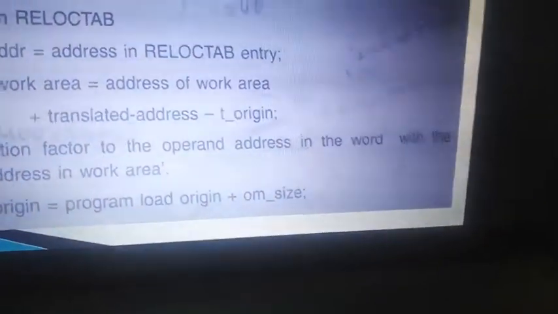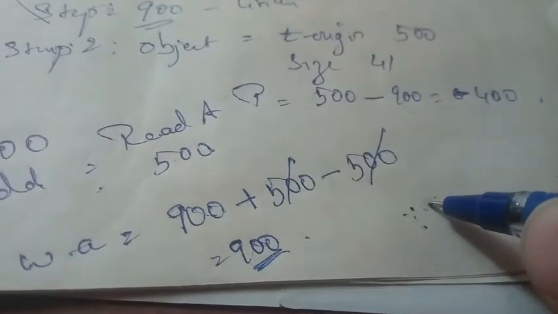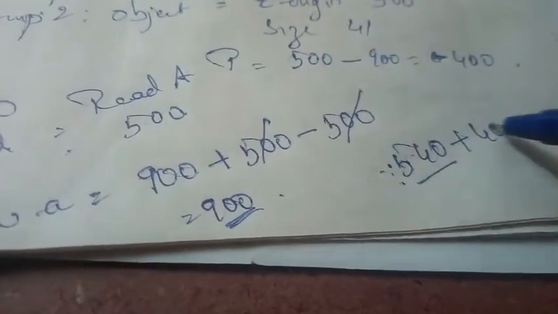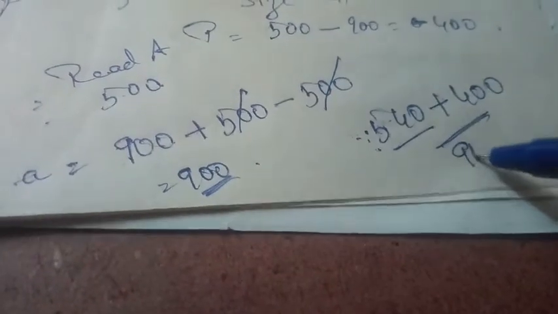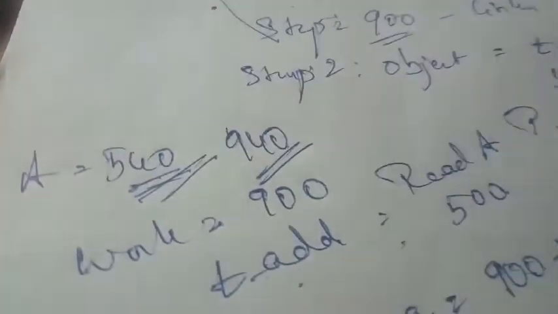Then add the relocation factor to the operand field of that work area. In that operand field you have 540. Add the relocation factor. What is the relocation factor? It is 400. So in the work area you got the operand field as 540, plus the relocation, that is 940. So what is the value of A? It is 940. Clear?